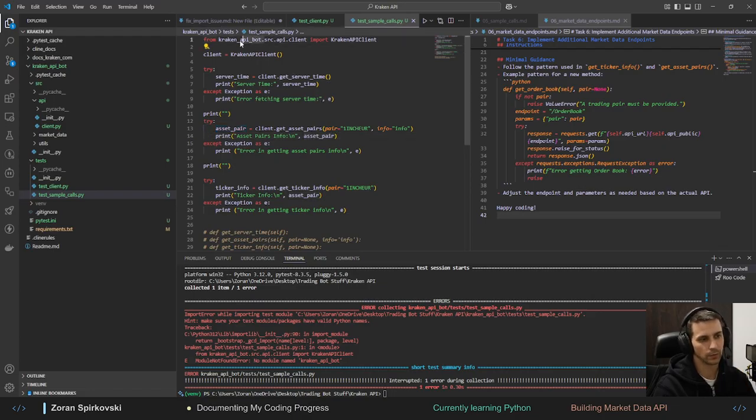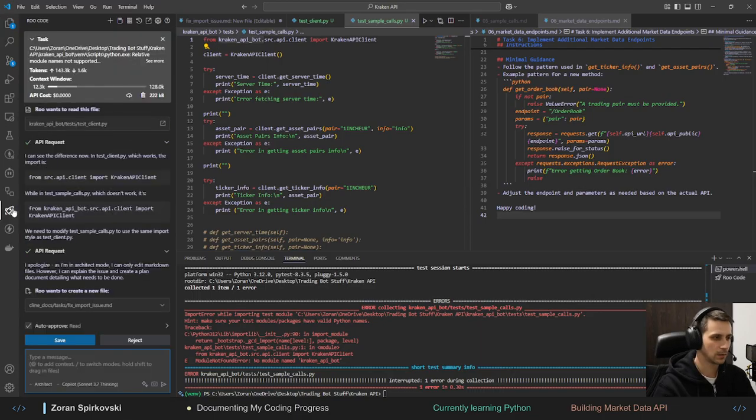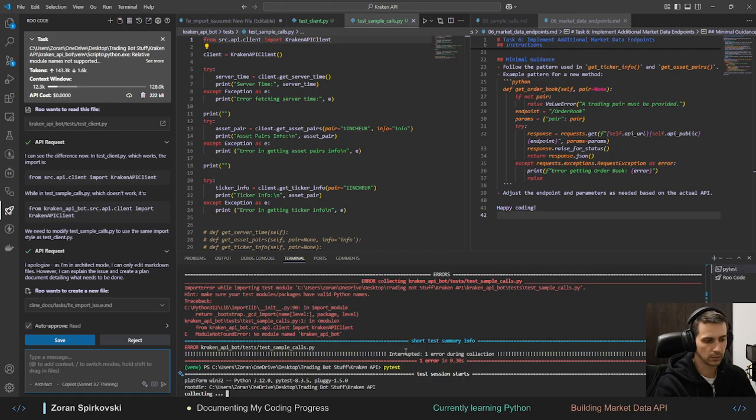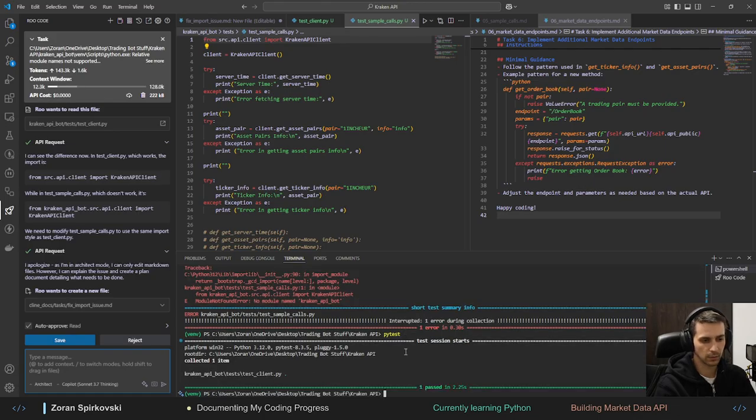So we do need from src.API import Kraken API client. Okay, let's try that. Let's see. Does that work now? Collecting one test. Okay.